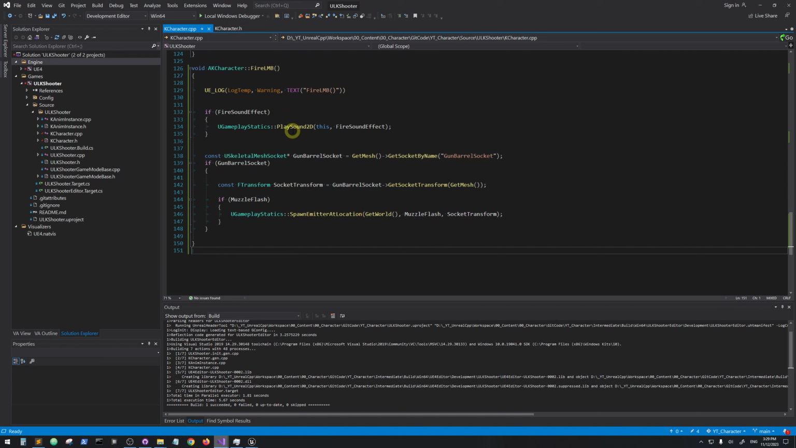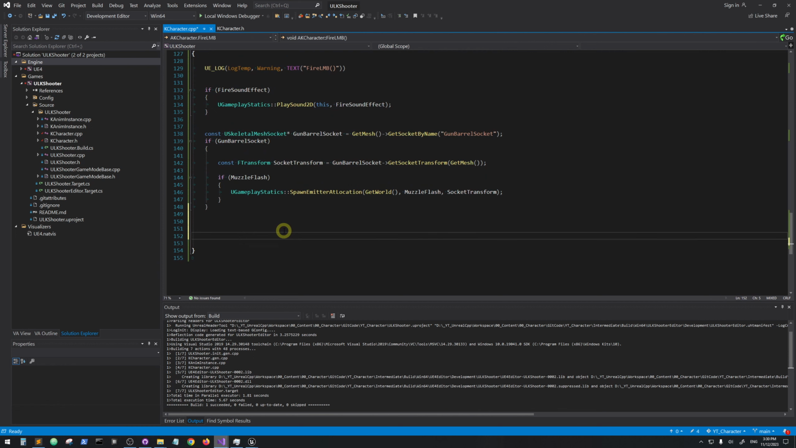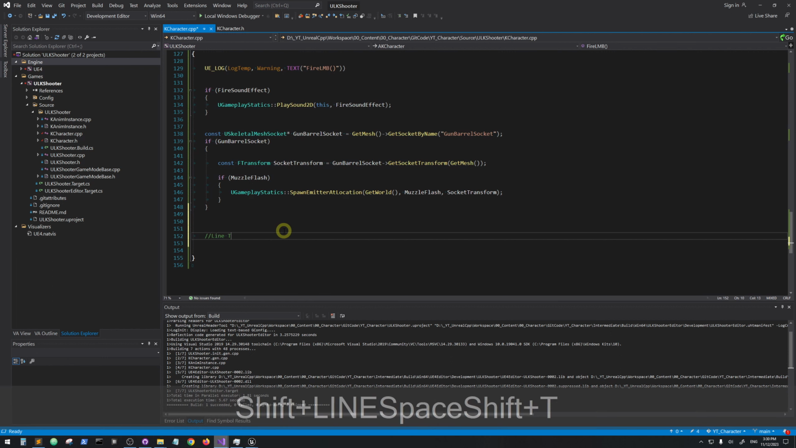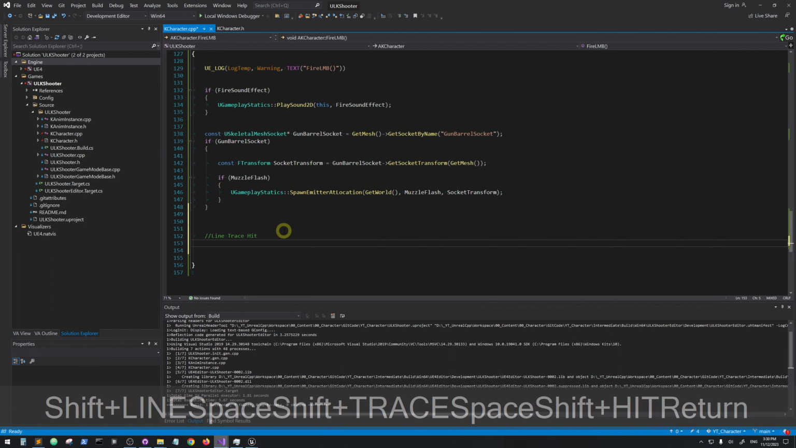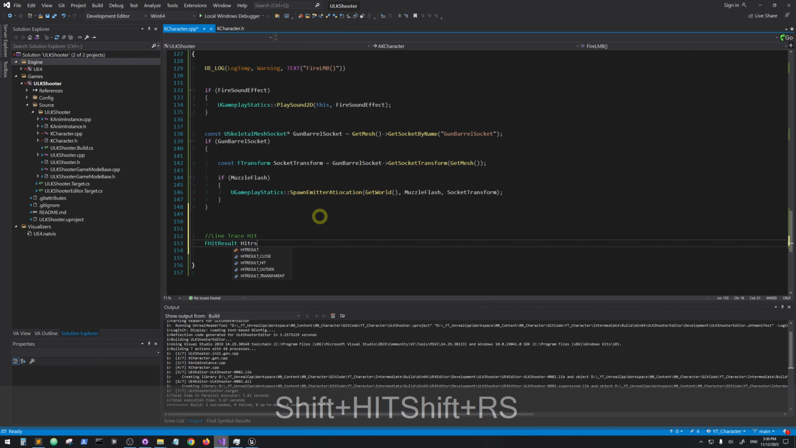So first of all, everything should happen after I fire. I click the left mouse button, right? We want to fire, so we play the sound, we show the effect. So now I want to know what I hit. So line trace hit here. The line trace basically uses the famous structure called FHitResult, and we just call it hit result.